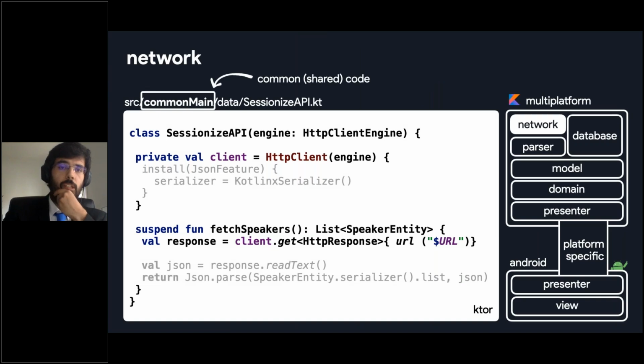So let's start by seeing the code. Once again, this is all available on my GitHub, so feel free to check it there. We're going to define this on the shared model, so we're going to use the common main for this. This is where all your shared code is. We're going to receive an engine, this HTTP client engine that will be defined on the platform-specific side, and we're going to see this in a couple of slides. And we have a URL for the Sessionize API. So what we're going to do is just create our HTTP client and make a get to that URL.